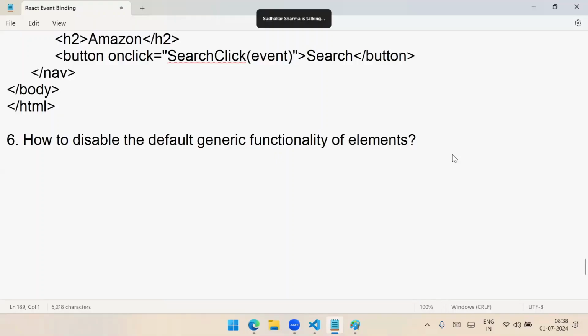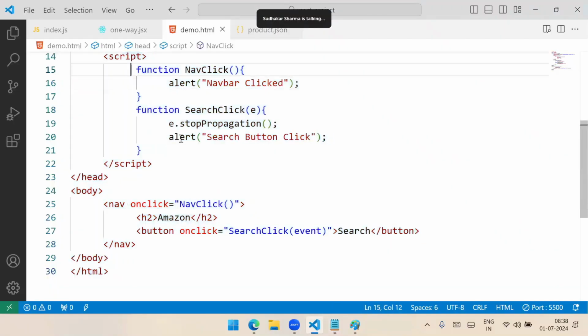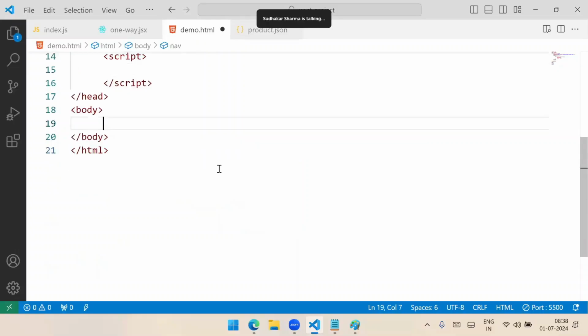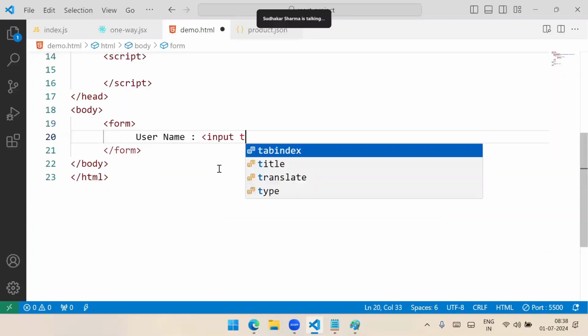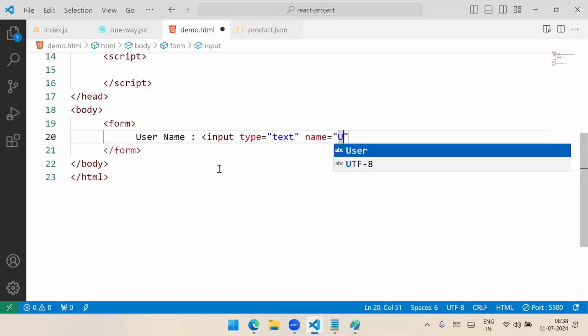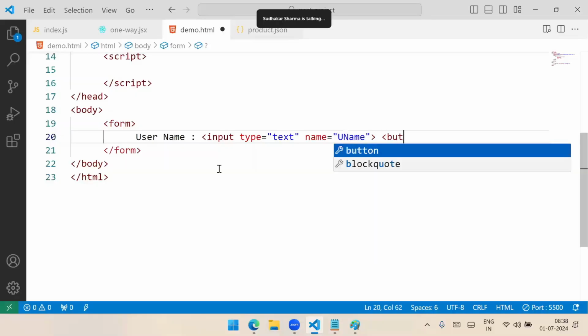Disabling the default generic functionality is nothing but, for example, suppose we are having a form. In a form, we have username. Input type is equal to text, name is uname. And we have a button called submit.